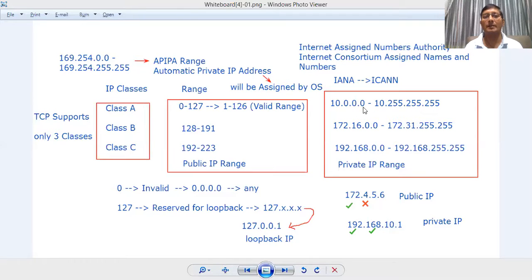10.255.255.255. The complete range of the 10 series, 10 means you can say blindly a private IP address. Why? Because 10.0.0.0 to 10.255.255.255, everything belongs to the private IP address range. Then from class B, 172.16 to 31. Then class C 192.168. Whenever you find 192.168, that is a private IP address.